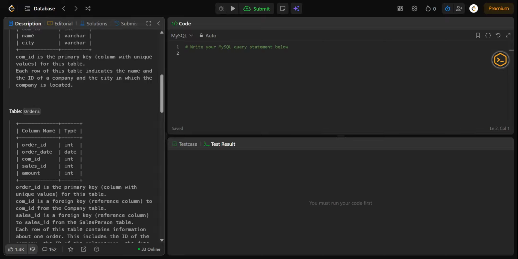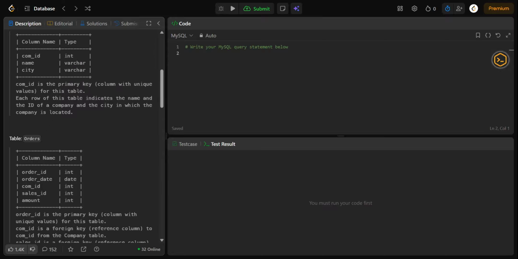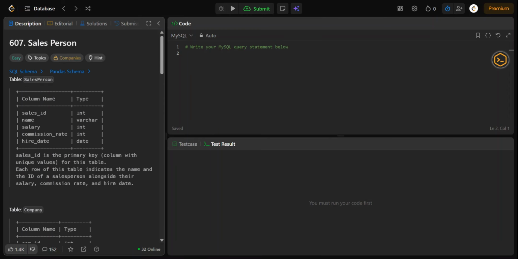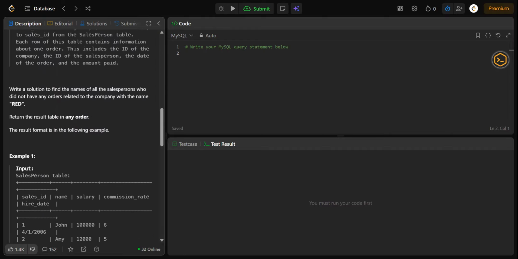Now the third table, which is one of the most important tables. Each row tells us which company placed the order, which salesperson handled the order, the order amount, and the order date. This table connects the salesperson with the company, and that's why I'm telling you this is one of the important tables.